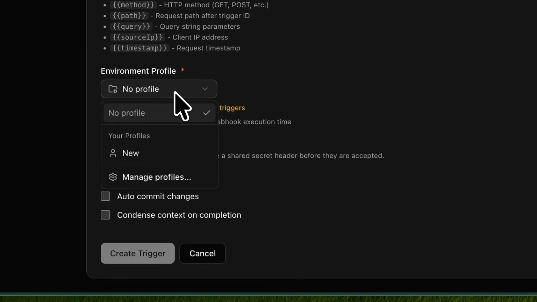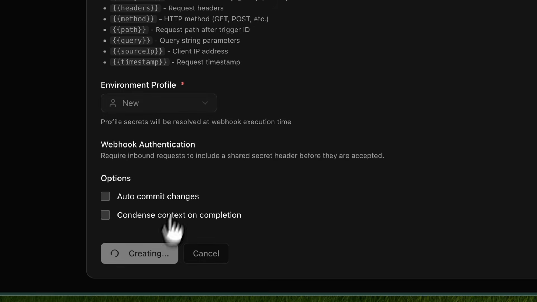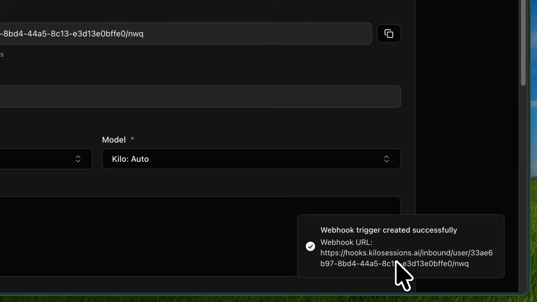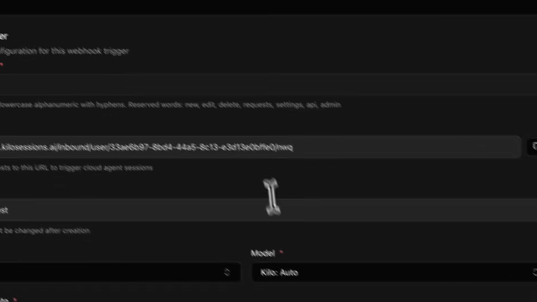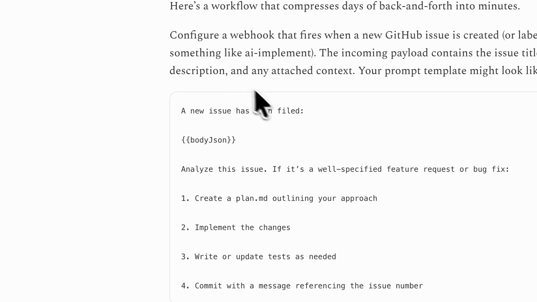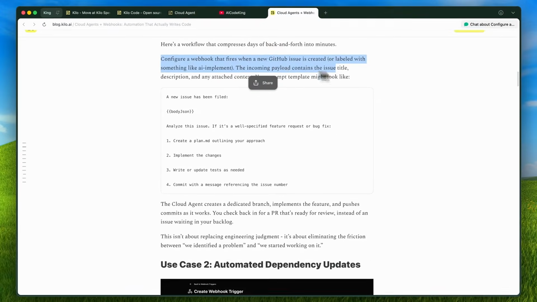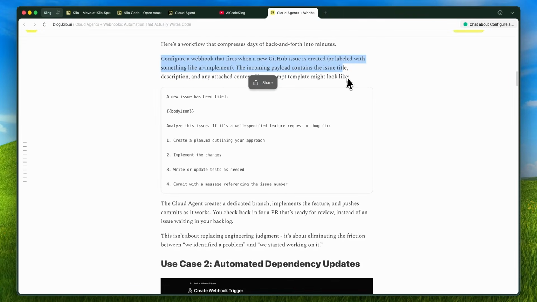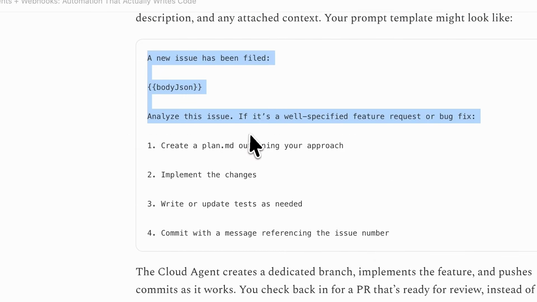Now let me talk about what you can actually build with this. The obvious one is GitHub integration. Set up a webhook that fires when new issues come in. The agent can triage them, check if they have enough detail, add labels, or even start investigating a fix. This is something that used to require dedicated tooling or hours of manual work.